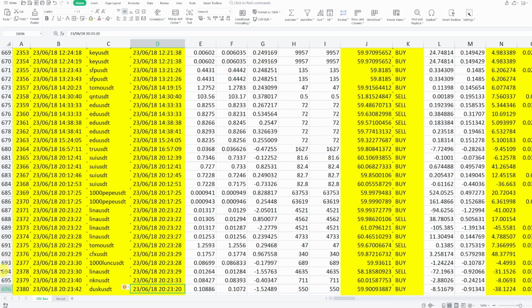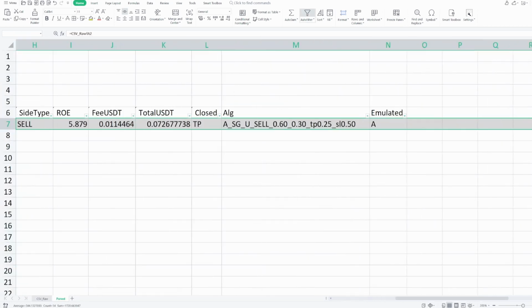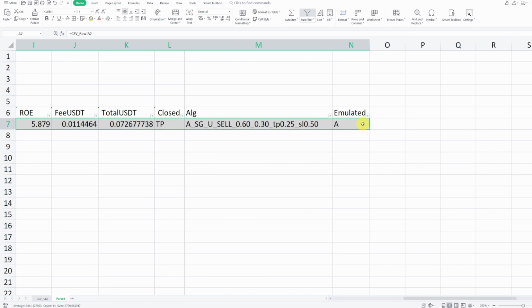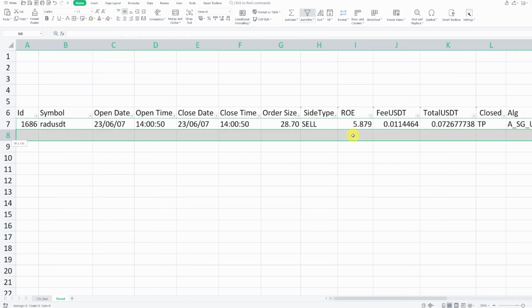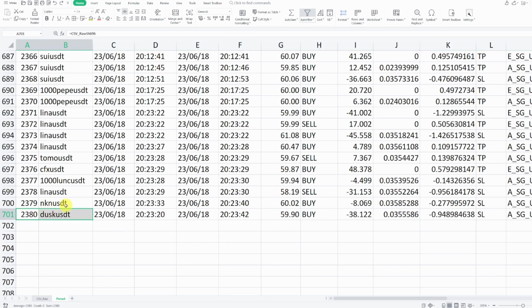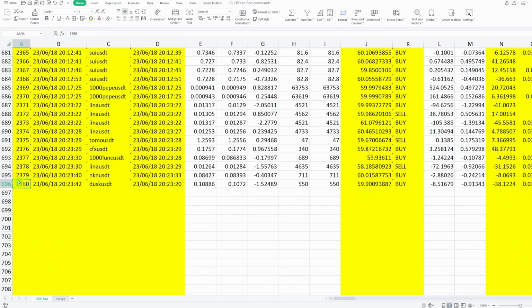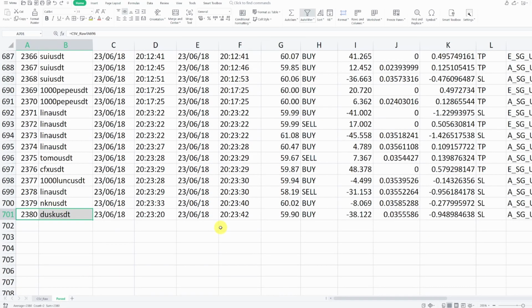Now let's see how many transactions here we have. Yeah, we have around 700 of them. So let's go here, copy all of this, and paste it down 700 rows. All right, so let's verify that we have all of them. The last one is 2380 with Dusk USDT. 2380 Dusk USDT. All right, that's what we have.